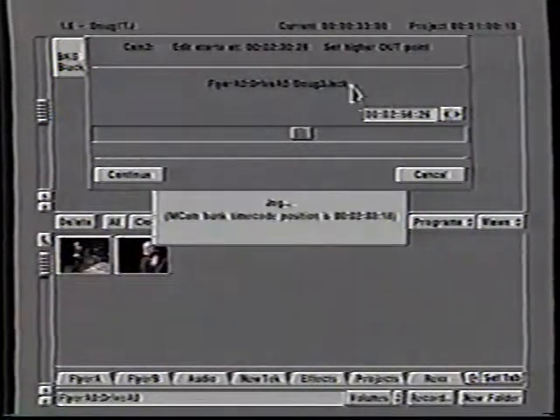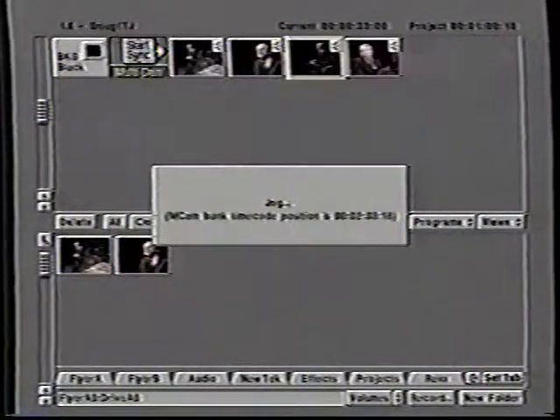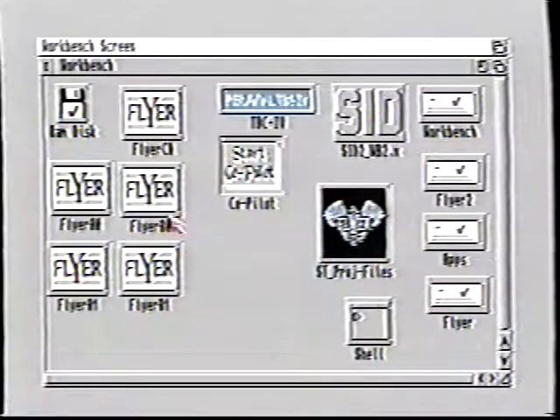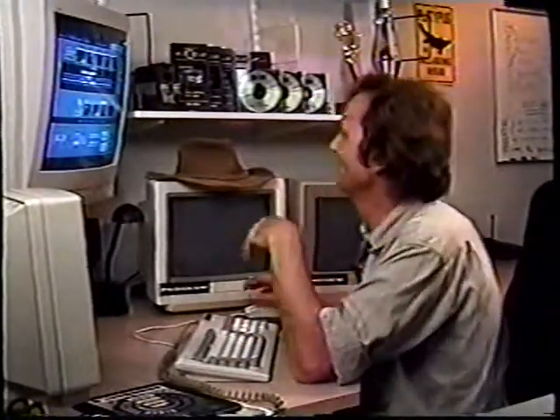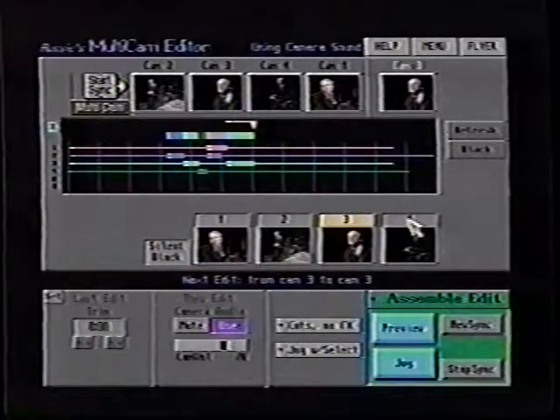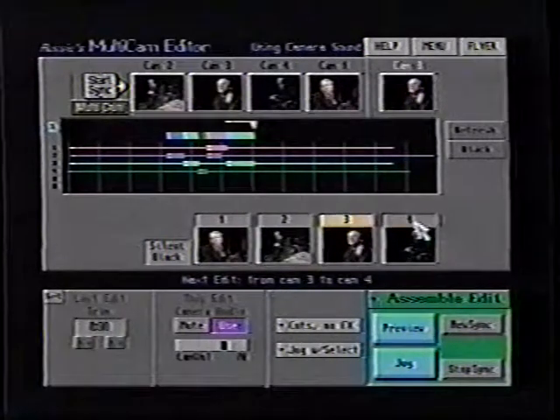I'm going to go there. Click continue. So we didn't actually have to preview to perform an edit. We could use the jog and shuttle ahead quickly. There's a way of combining preview and jog. Let's start a preview from our camera 3 down to camera 4.